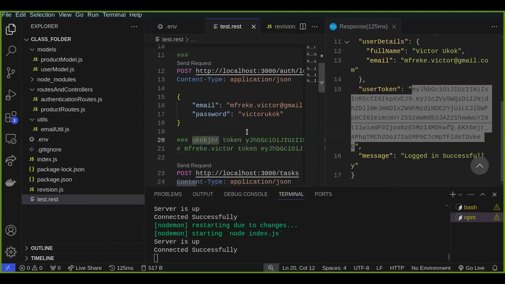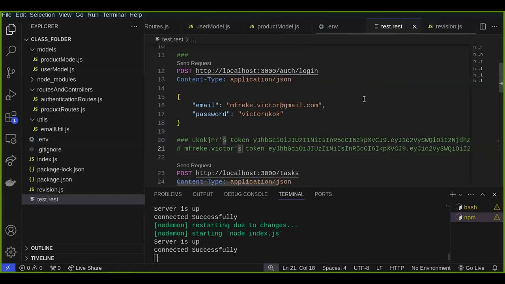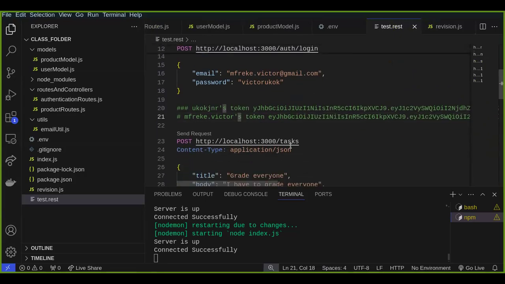Yeah, let me make my English teacher proud of me. Yes, Victor's token and Hookup Junior's token. Yes, my English teacher should be proud. Okay, so I've done that.